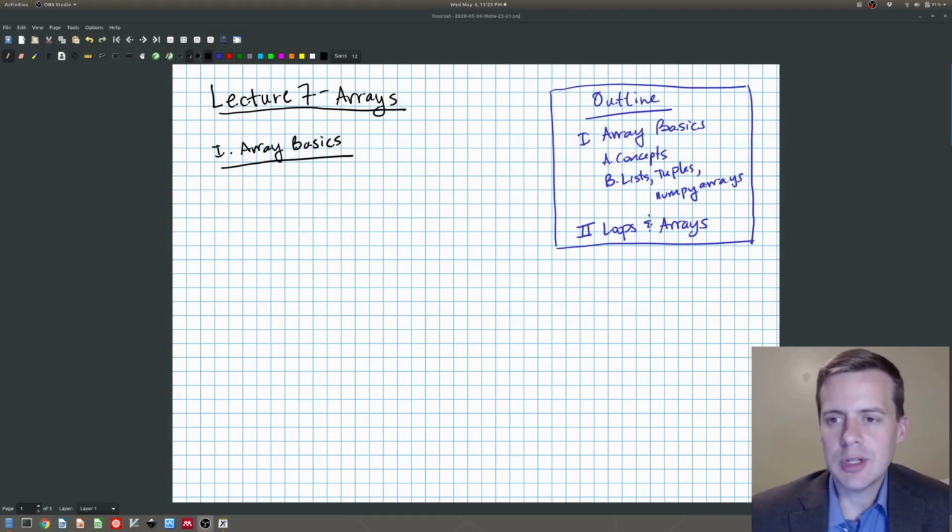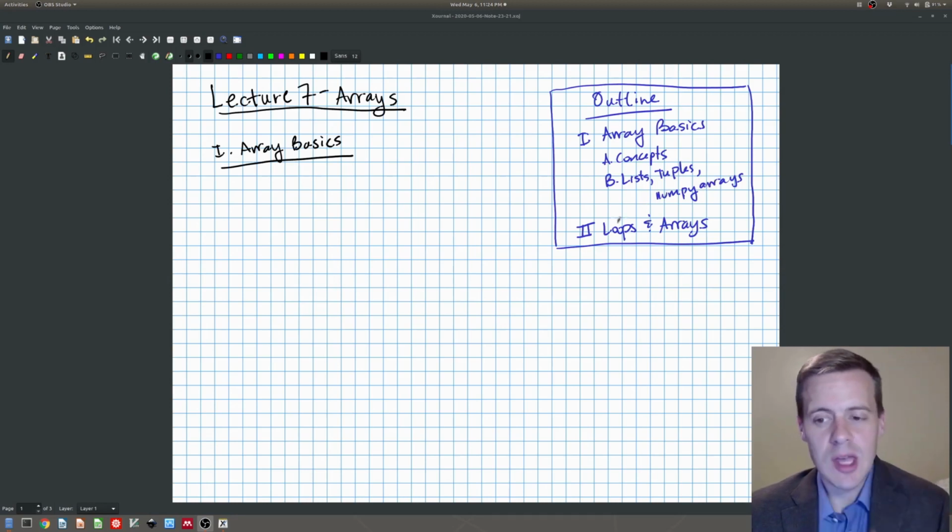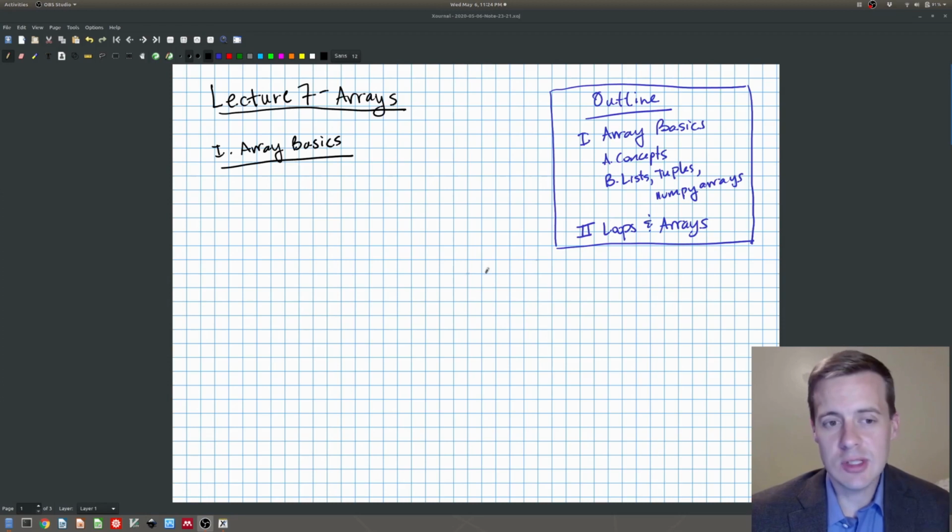Our outline for today is we're going to start out talking about some array basics. In those array basics, we're going to cover some general concepts about arrays. Then we're going to talk about some specifics in arrays in Python related to lists, tuples, and Numpy arrays. Once we've done that, we're going to talk about using arrays with loops and the connection between loops and arrays. So let's dive right in.